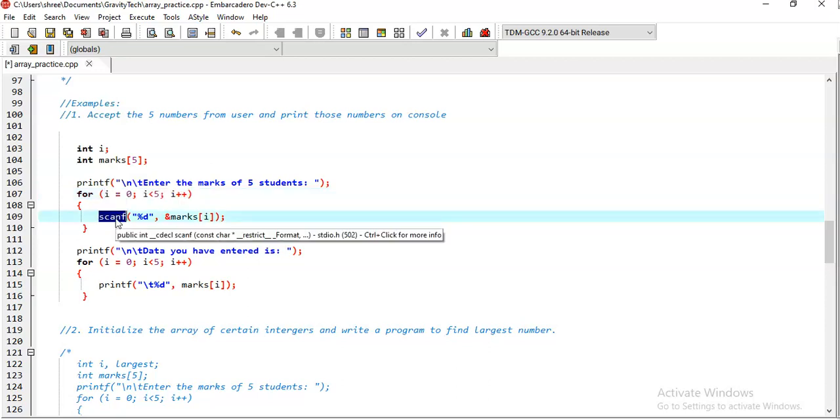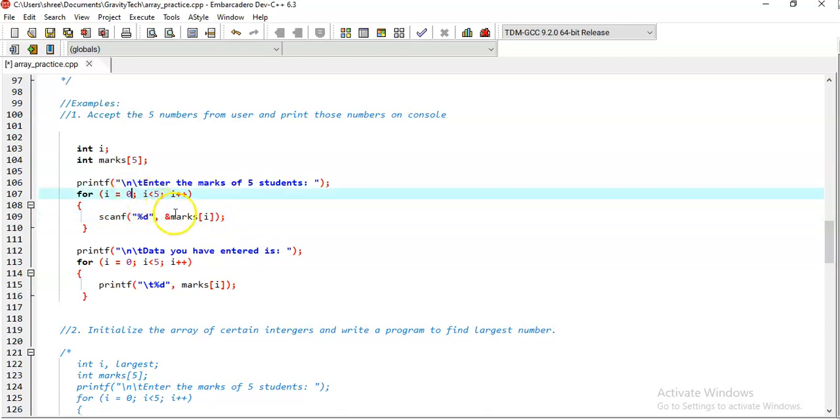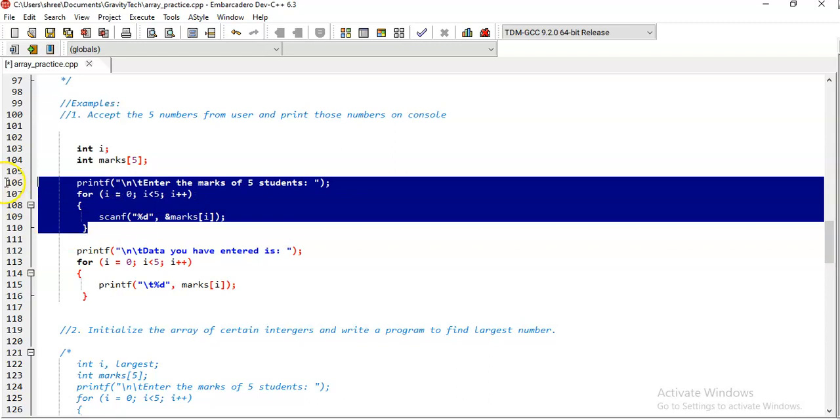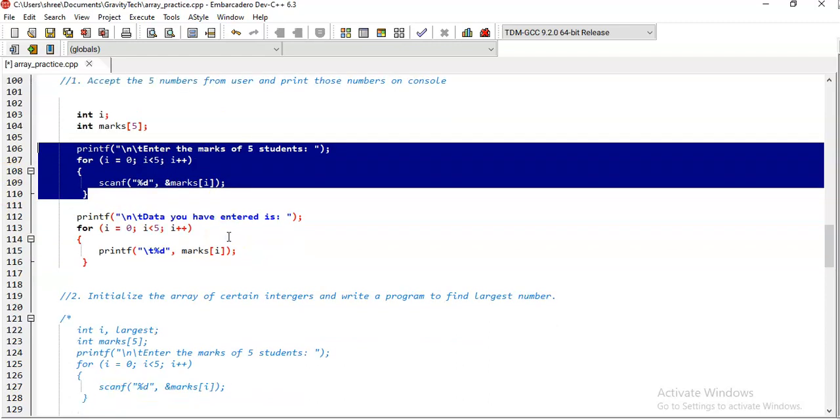Scanf. Why scanf? Because we want users to enter the values. So user will enter integer, that's the %d, and this ampersand means whatever number is entered that will go in the address of marks i. So पहले i 0 होगा तो पहला जो नंबर जाएगा वो marks 0 के एड्रेस पे जाएगा, फिर i 1 होगा तो marks 1 के एड्रेस में जाएगा, so on. तो इस तरीके से हम लोग 5 एलिमेंट्स यूजर से इनपुट ले रहे हैं.